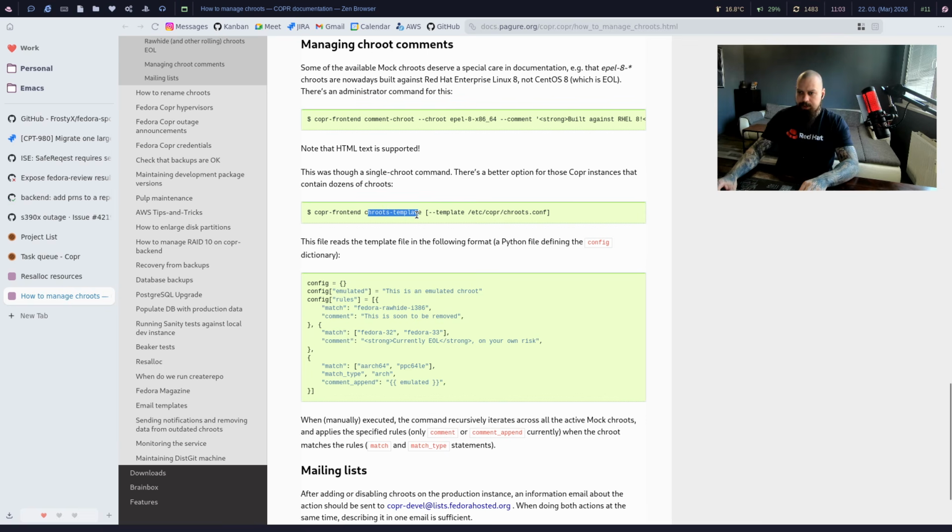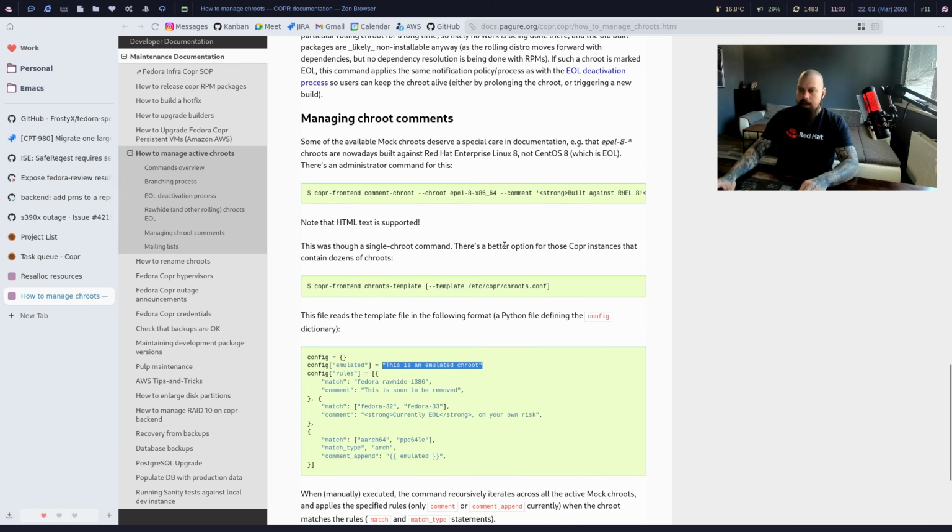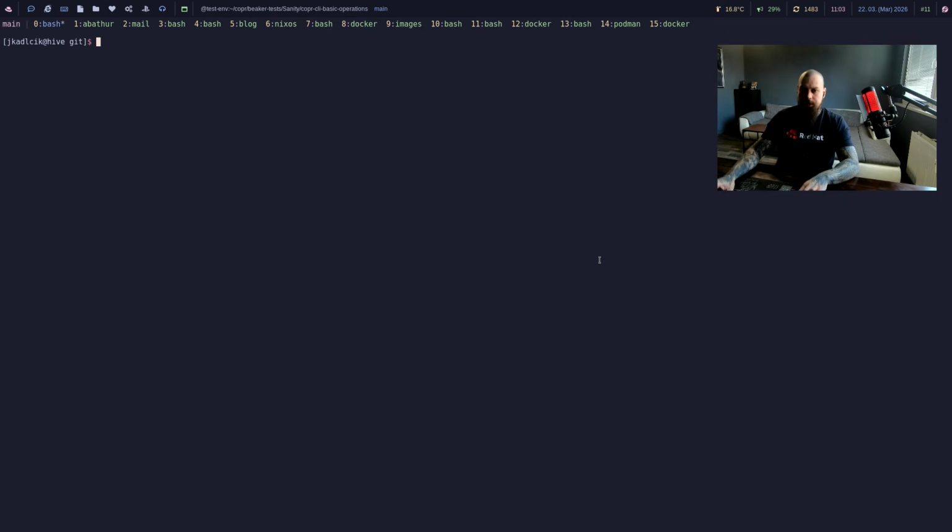Chroots template. What the hell is this? I have never seen that. Template on this. Okay. So I suppose we have some chroots conf somewhere. And then we do some stuff. Okay. I don't understand why config emulated is not true or false, but it is this. But we are going to try and see if this file exists on our server, right? That would be probably a good idea.